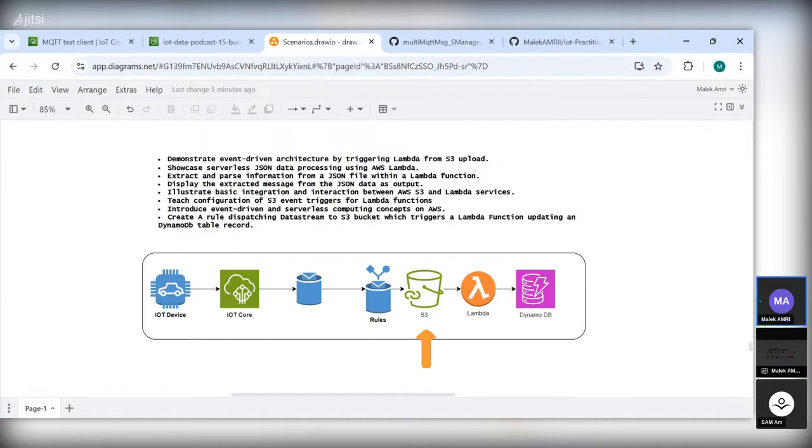As was already mentioned, this is part two, and we are going to continue the journey. In part one, we stopped at the S3 bucket. We created a bucket, and in that bucket we stored our JSON files after applying the rule. So now what we're going to do is trigger a Lambda function. This put action will trigger a Lambda function, and in the code of the Lambda function, we are going to put the data in the DynamoDB NoSQL database in AWS.